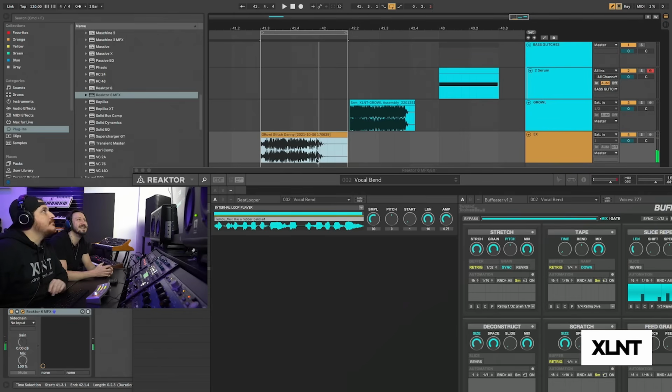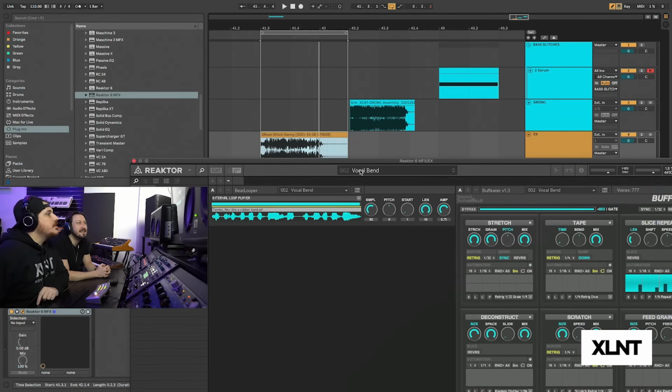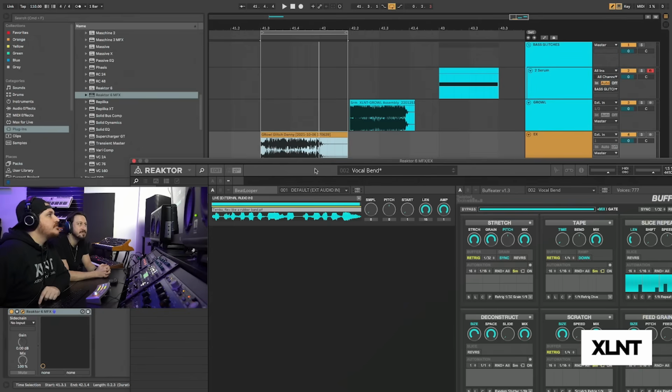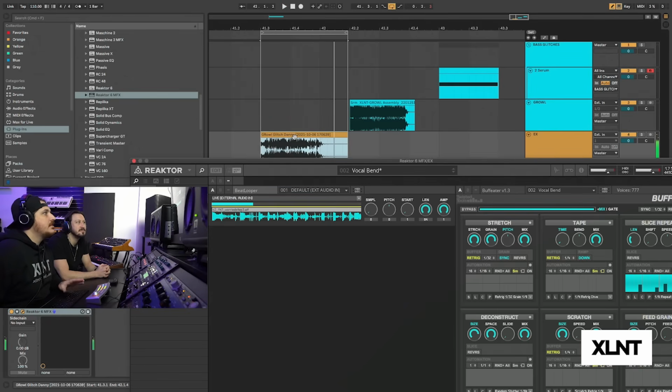Yeah, pretty lame. So in order to get rid of that, what you want to do is go ahead and click to default extension audio in. So since we're using this like an effect, it's going to automatically use this now. There, now it's playing that.